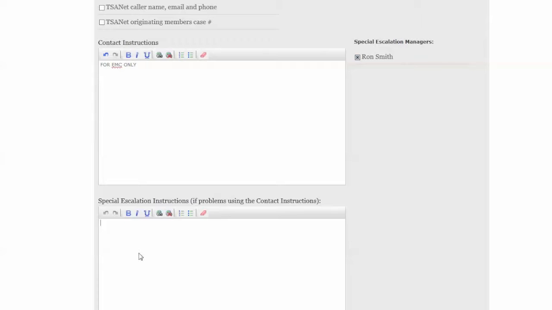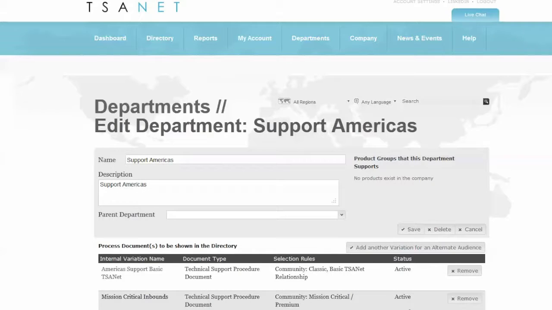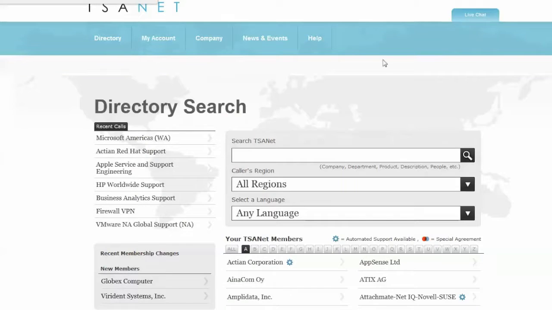I'm also going to select escalation manager, program manager. Go ahead and put in an escalation process. Obviously, you'd want to do something a little bit more than that. I'll go ahead and save this document. Now, what's happened is that document is going to come to TSANet for approval, and we'll go ahead and set it up for you. For your part, that's really all that needs to be done. Everything else is taken care of on the TSANet administration side.